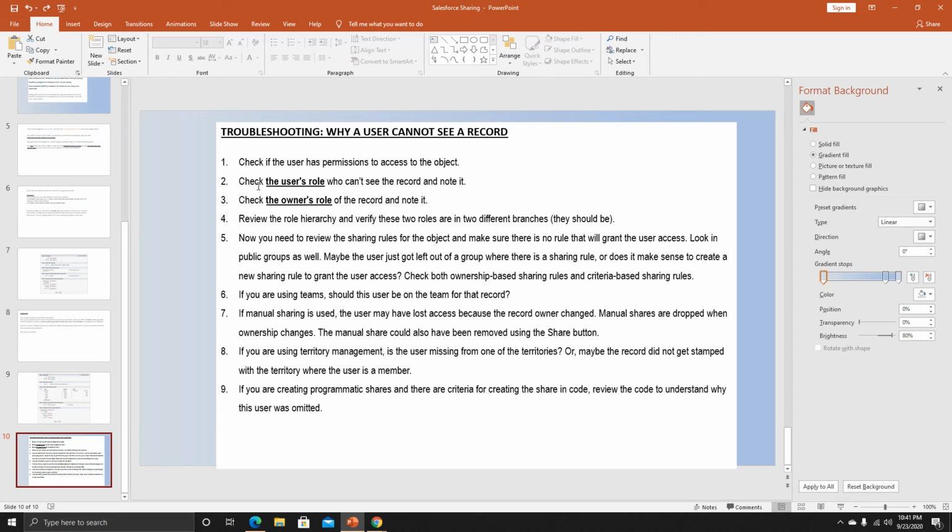So next, check the role of the user who cannot see the record, and then check the record owner's role, and review the role hierarchy and verify these two roles are in two different branches. They should be in different ones, otherwise they should be able to see that record.